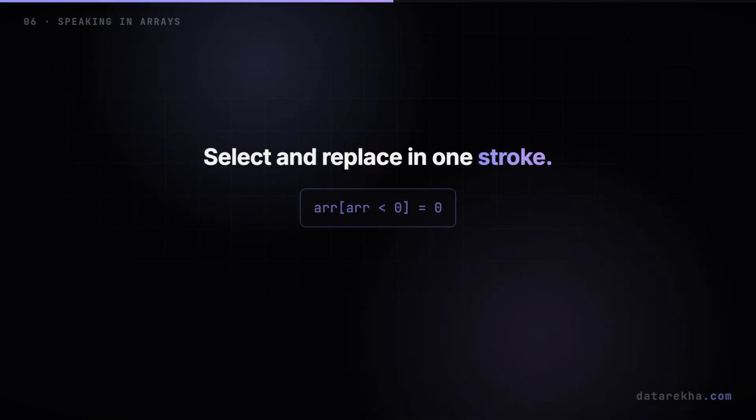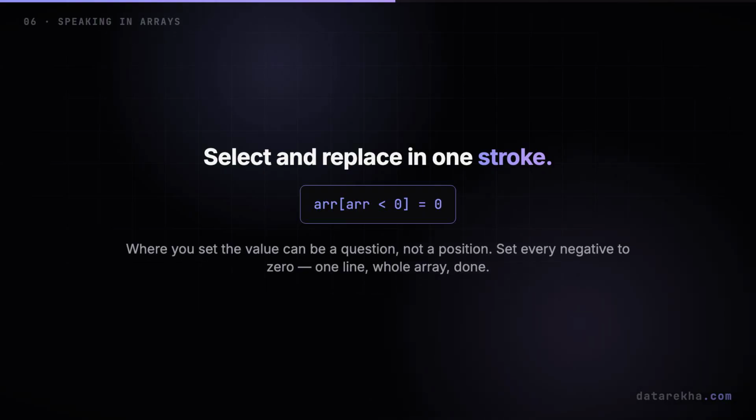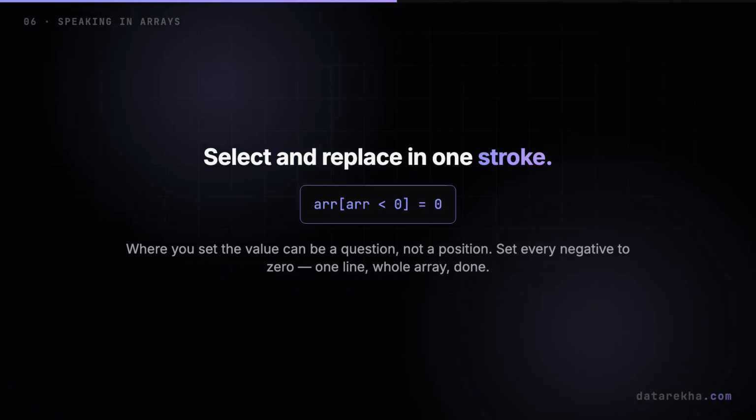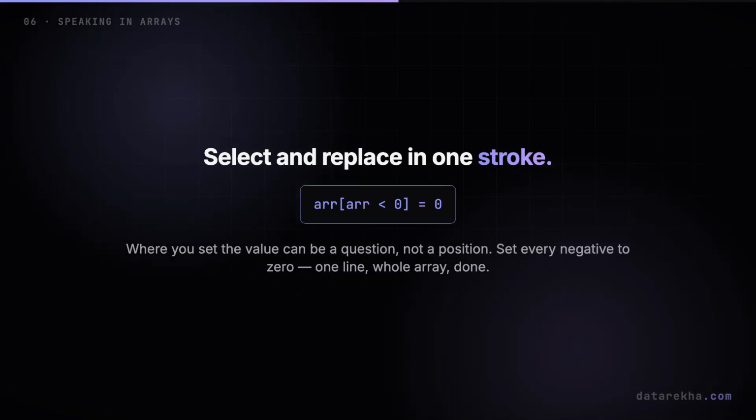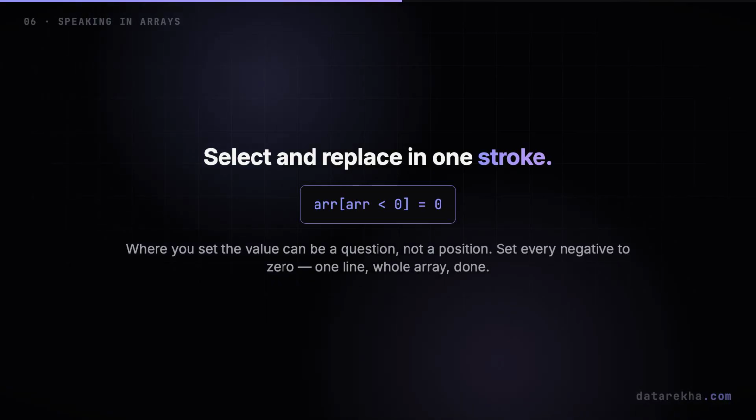You can also index with a list of positions. Give me elements 0, 5, and 99, and grab them all at once. Combine that with masks, and you can select, replace, and rearrange data in sweeping single strokes. Where you set the value can be a question, not a position. Set every negative number to 0. One line, whole array, done.